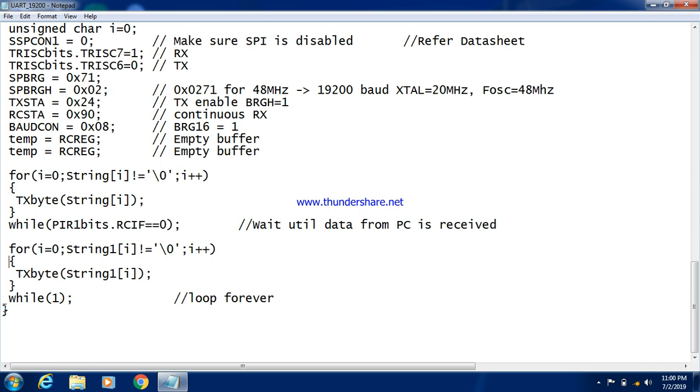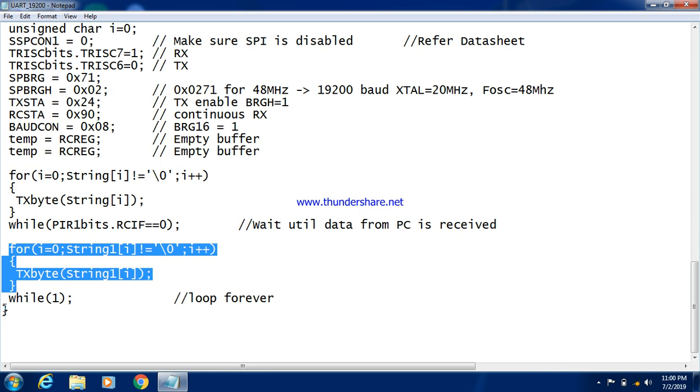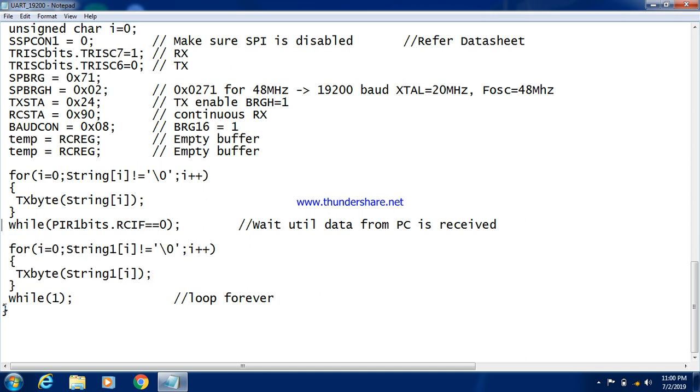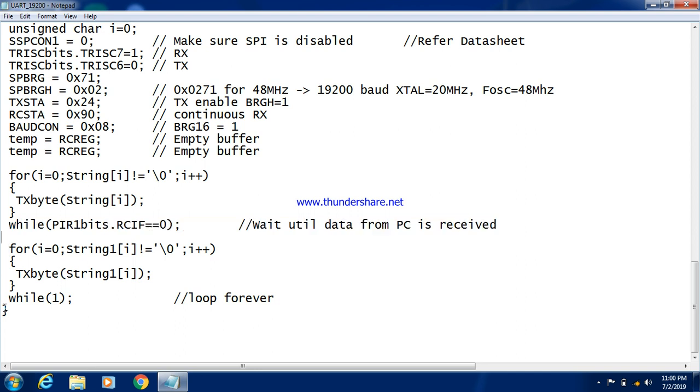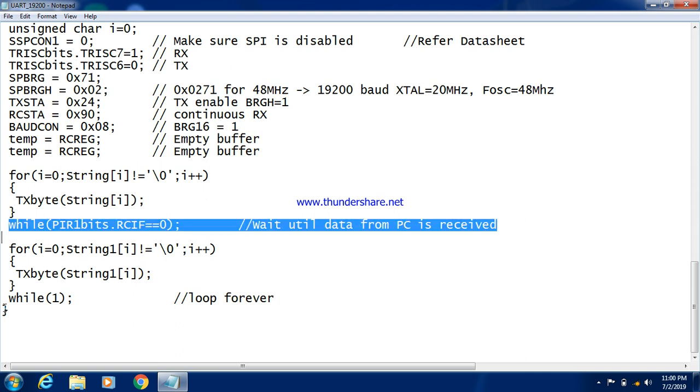Alright, now this second for loop is again for transmitting the second string. So this way the data is transmitted. Then this while loop is for receiving the data. So there are two transmission functions and one receive function.